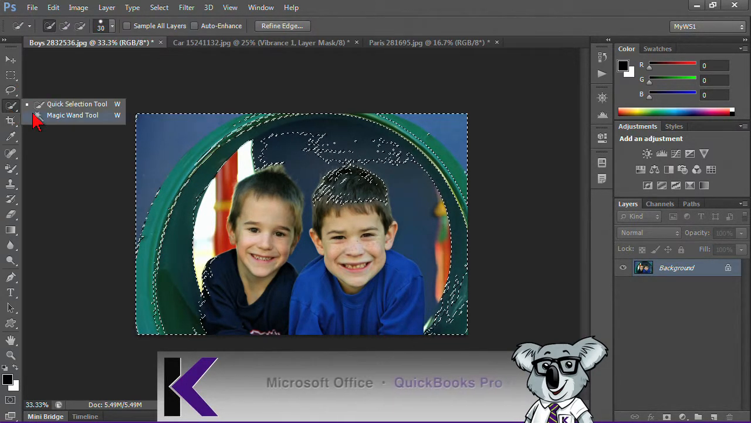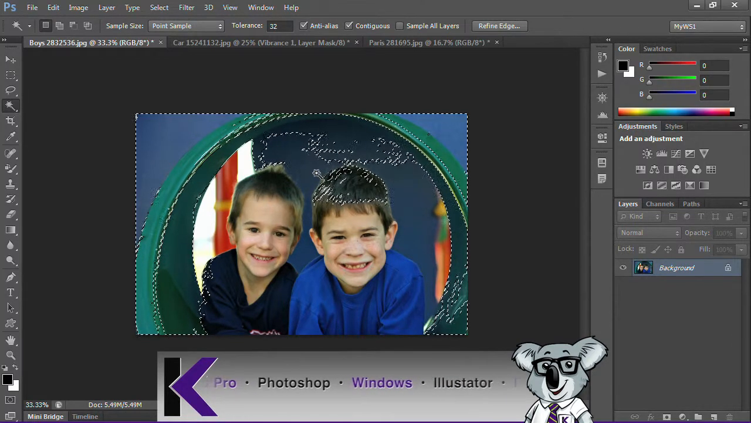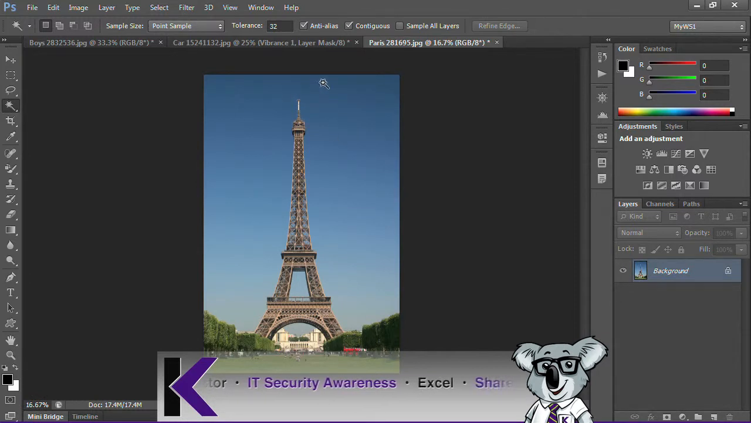So you have to think of your particular image to figure out what tool's going to work best when you're selecting it. Now I'm going to go over here to Paris, and this one I'm noticing there's a lot of sky, and I want to change that sky, really intensify it, and the magic wand is going to be a great tool for selecting the sky.